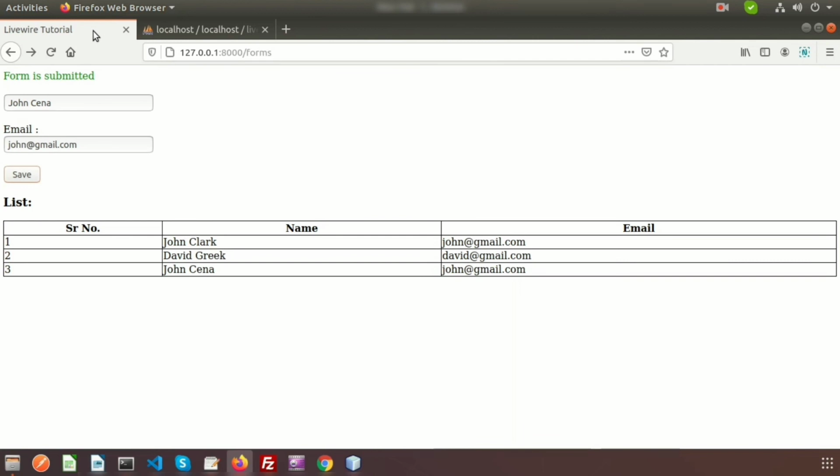Next day we are going to learn about pagination. Suppose I'm adding more and more data into this, after some time we will get a huge list of data and we need to manage it properly. So we need pagination. Next day we're going to discuss pagination.